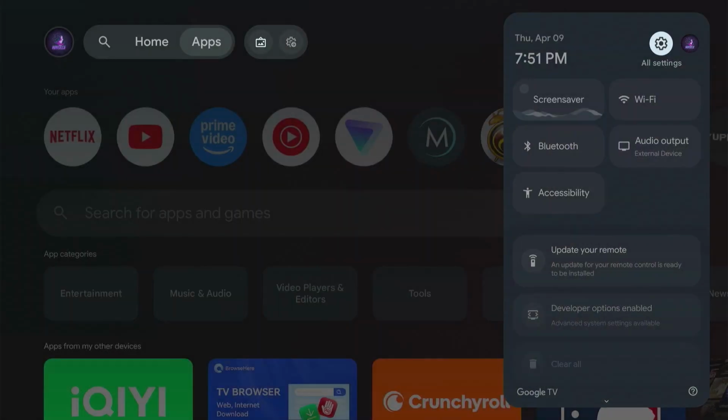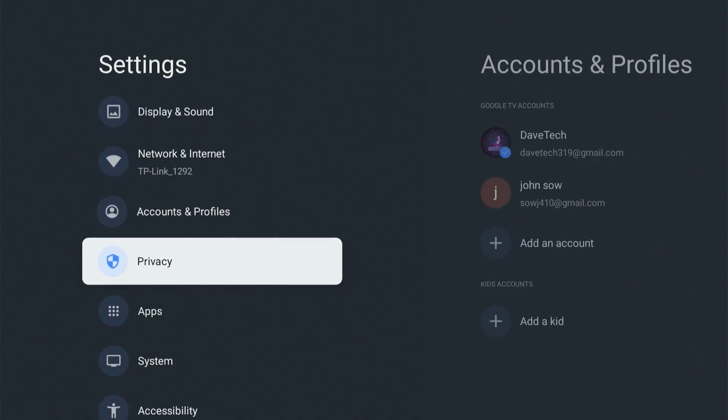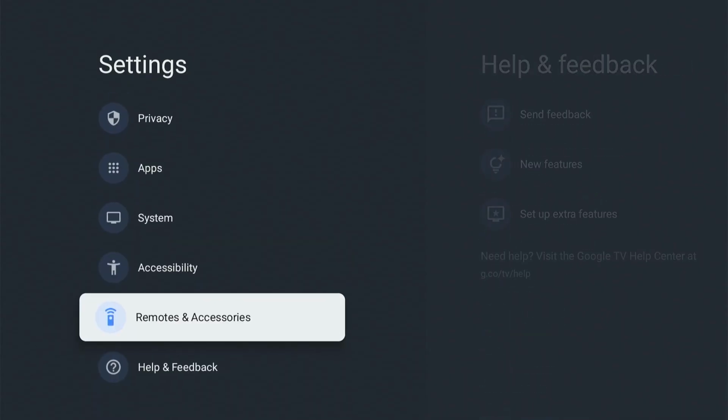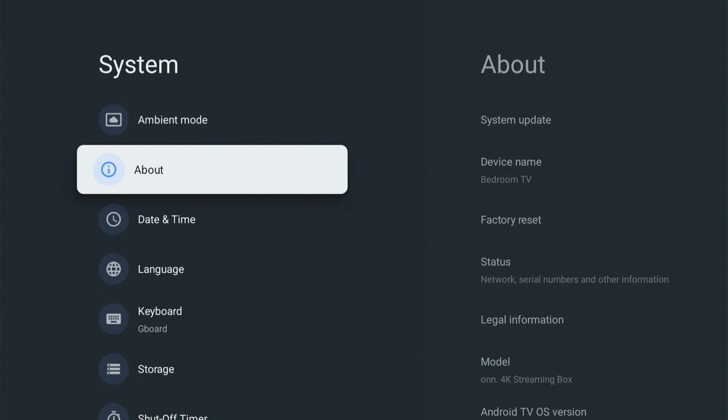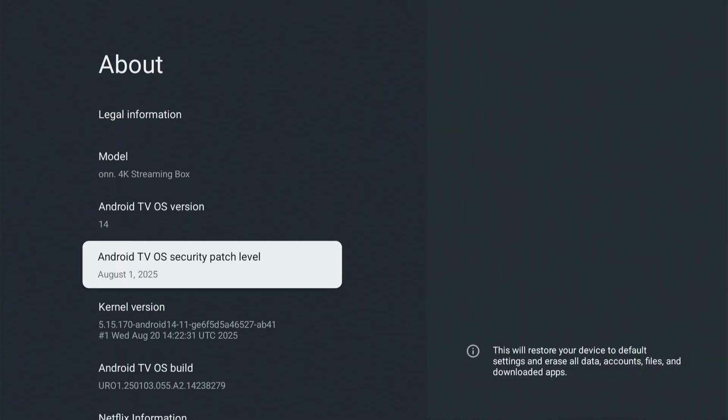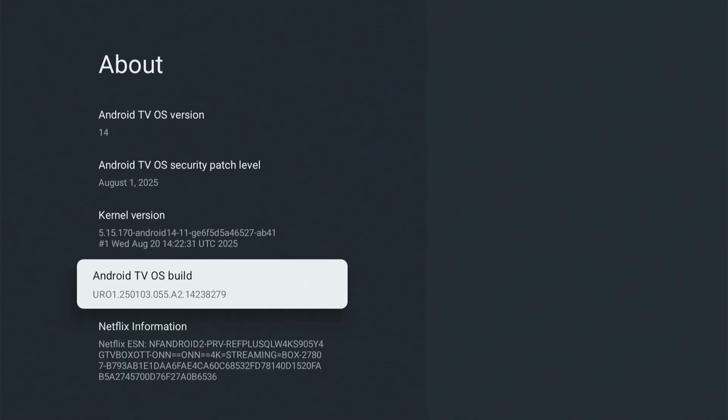So head over to step 1, quick settings, and then all settings. From all settings, navigate over to system. Click on system and go to about. Under about, go to the bottom of that page and you'll find build number. Click on the build number 7 times and this will enable developer options. When developer options are enabled, you'll be able to download and install apps from unknown sources.